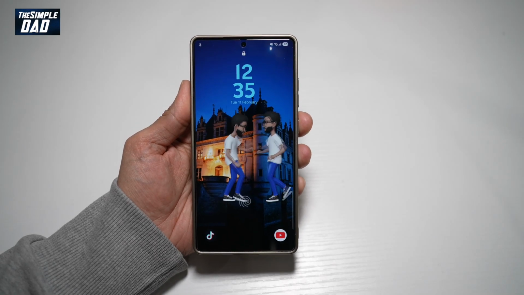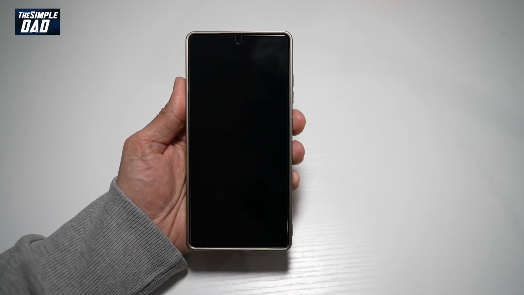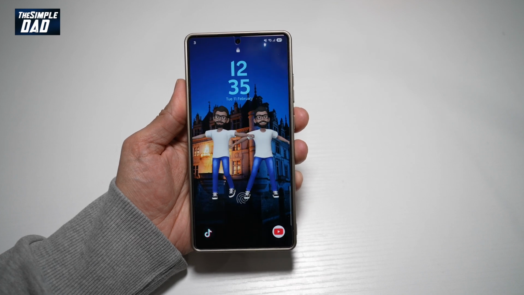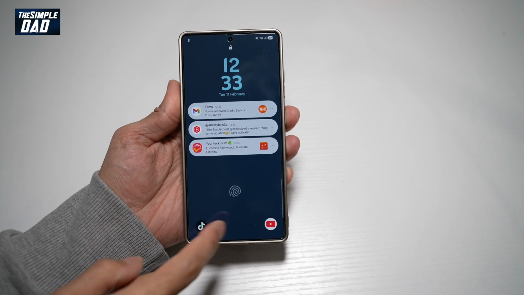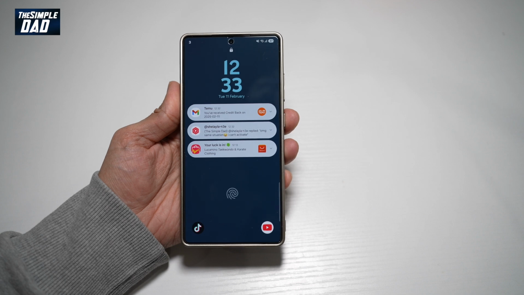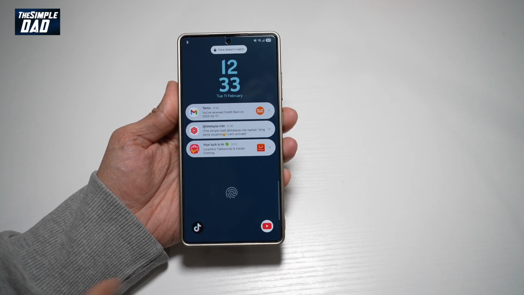In this video, I'll show you how to create an avatar video for your lock screen. So if you're bored of this lock screen here and you want to create an avatar video, then let me show you how to create this.